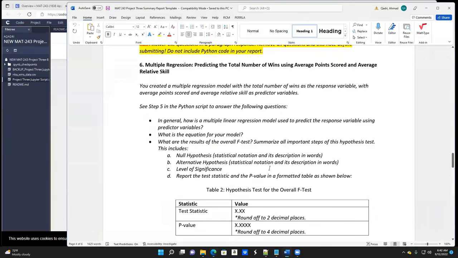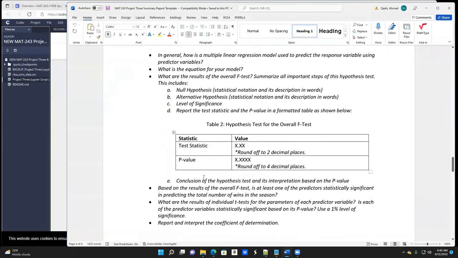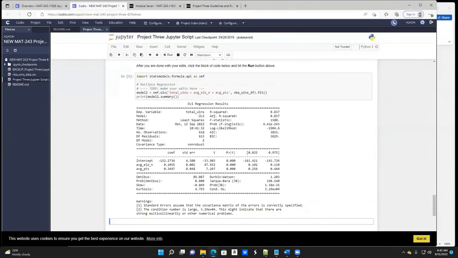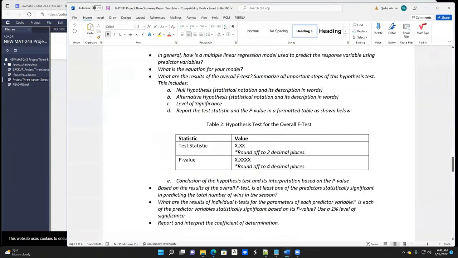And then you can answer these questions here. Now, clearly you can see for the F test, the p-value is 4.41 e to the negative 243, which essentially is just 0.0. So the p-value is 0. So the model is statistically significant. And then you just have to answer these questions. One important item I wanted to clarify here is that you have to address the overall F test as well as the individual T tests.